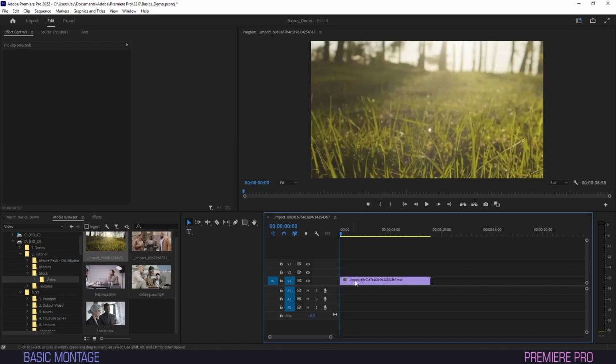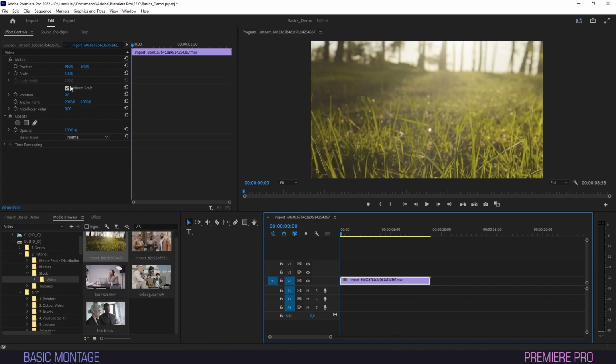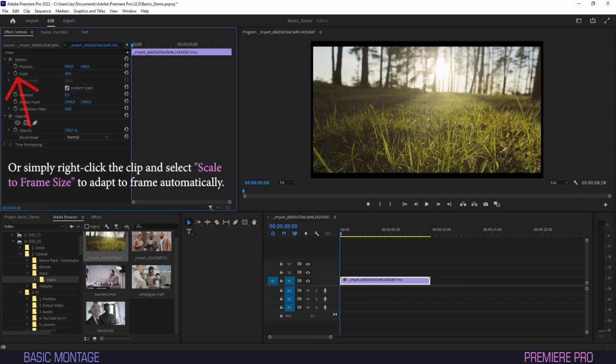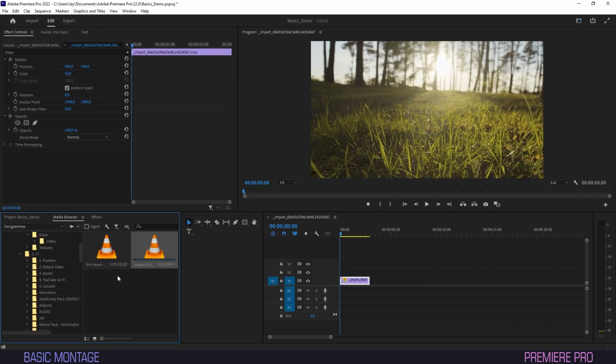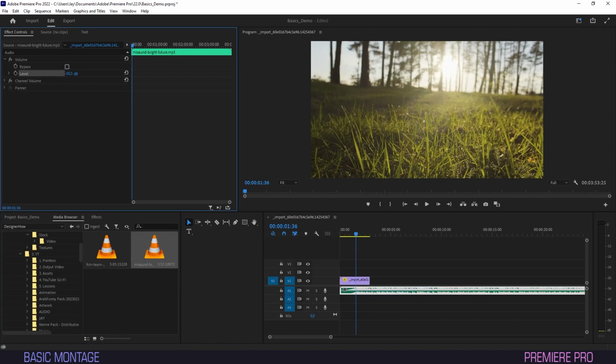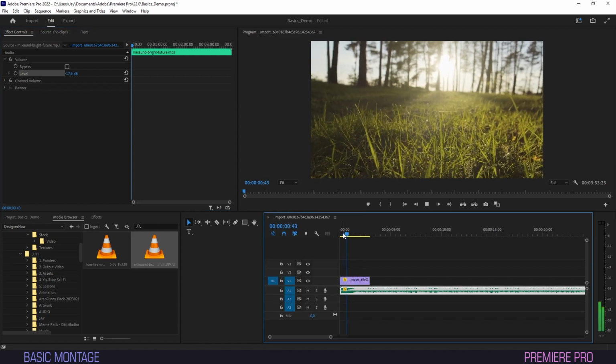A lot of media will come in a resolution other than that of your project. In this case, the picture is too large. We can just go to Effect Controls here, and then scale it down until it fits the frame. Because we're going for a commercial-like montage, we'll drag some music onto the timeline. In this case, it will help put a rhythm to the montage, but of course, it isn't always essential.